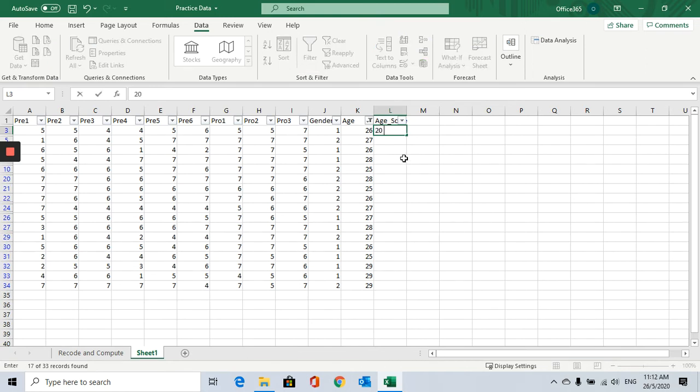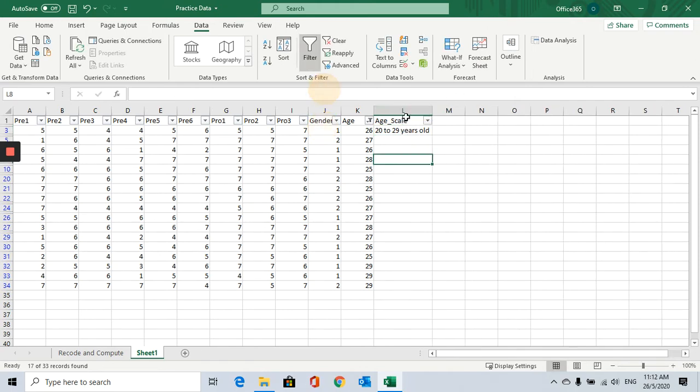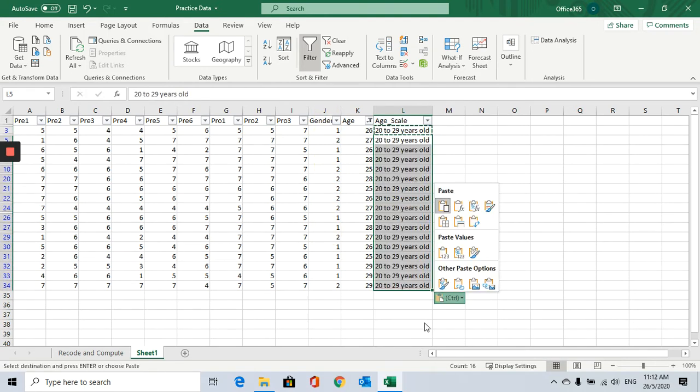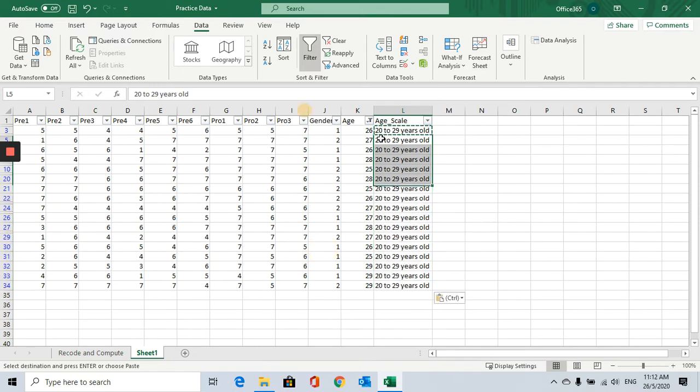So what I will do is now type it manually. Okay, so type it as 20 to 29 years old in this sense. All right, so you can expand this a little bit here. So you can see that you already typed it. So what I'll do is I will just copy this and then select and paste it all down here. So once you copy and paste down here, it will selectively only copy for the particular cells that you selected here. So let me just see the whole thing again.